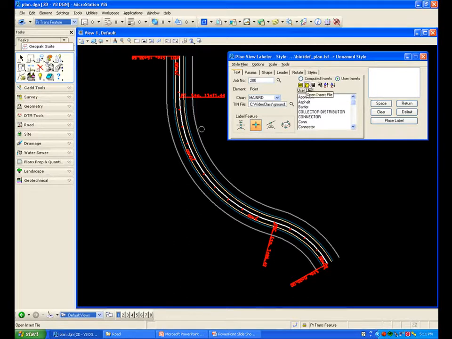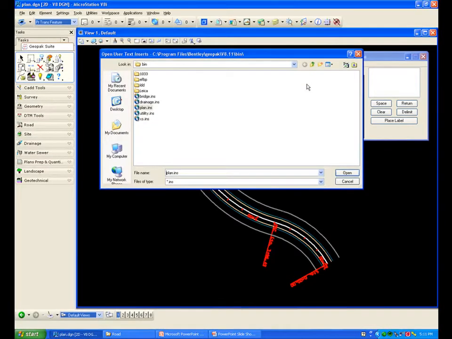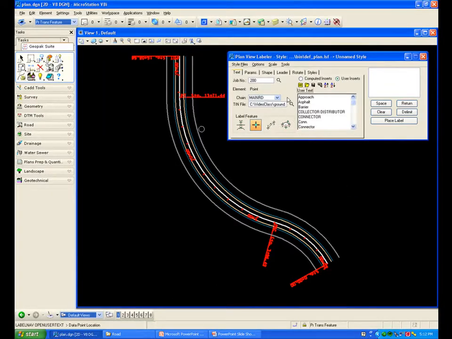If I say open insert file, it takes me, like I said, to the bin directory, and we have one. These are defaults that are delivered with Geopak. We have a bridge, a drainage, a plan, a utility, and a cross-section. So in this case, we're using the plan file, and we have, like I said, terms such as approach, asphalt. If we double click that word, it automatically puts it up into the label box.